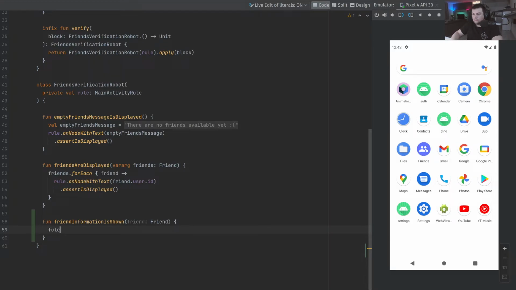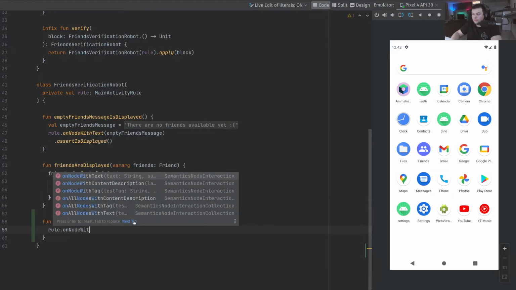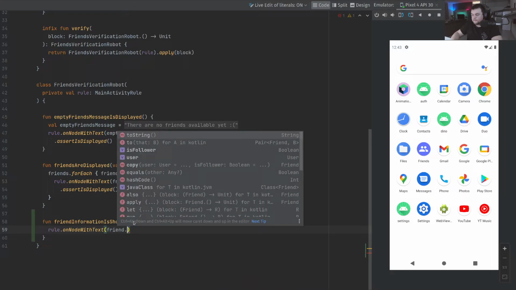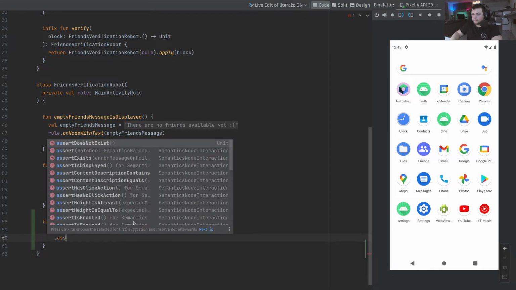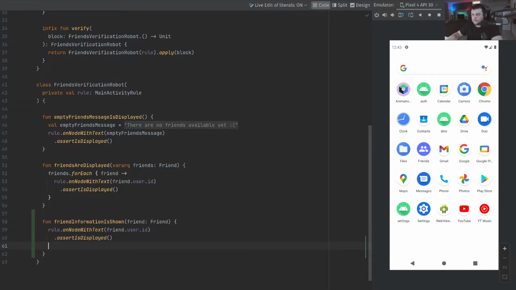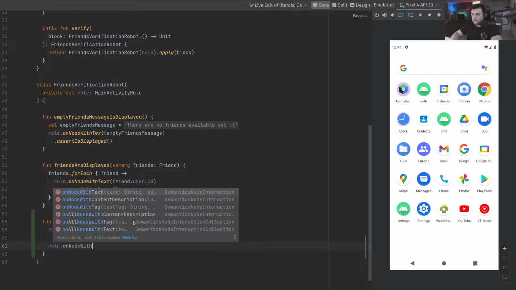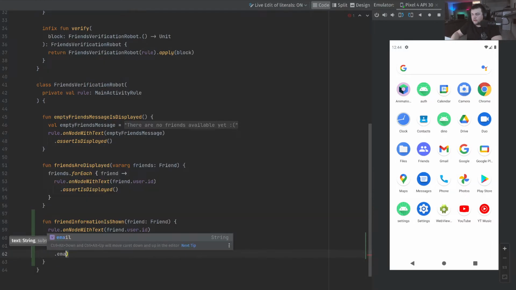So let's say rule on node with text friend user ID, assert is displayed, then rule on node with text friend user email.